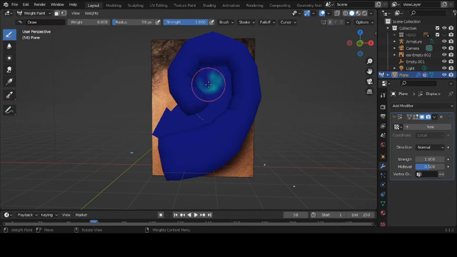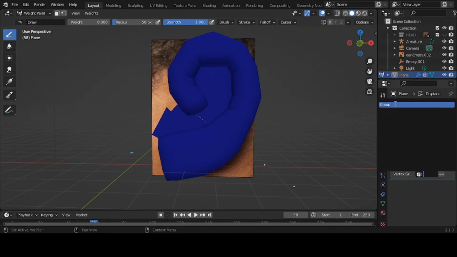Okay, see, I reduced the weight so it got back to blue. Okay, so that's good. I still might have that group, don't I? I still have the group. Zap. That's what I wanted.